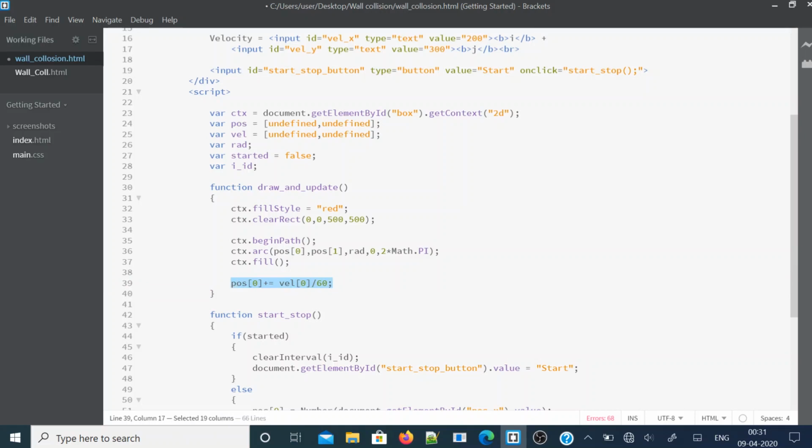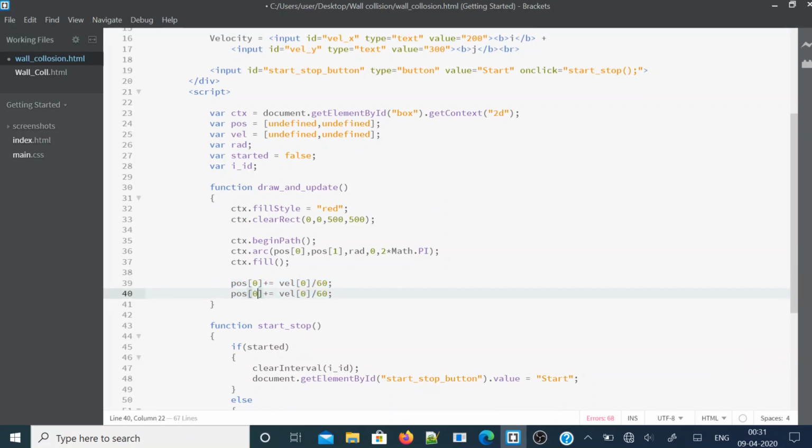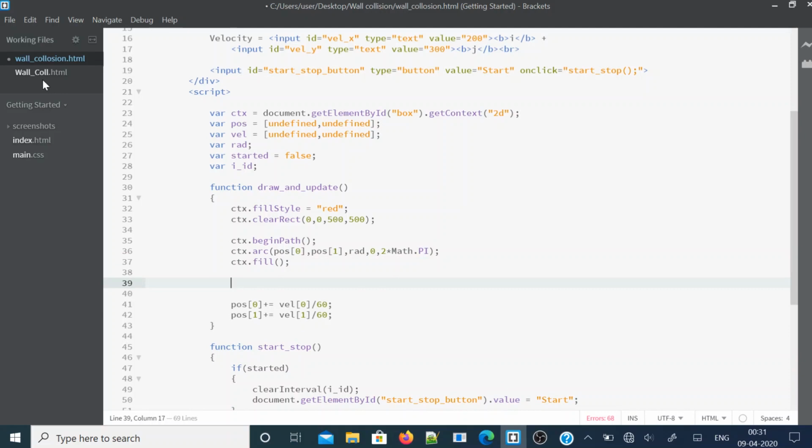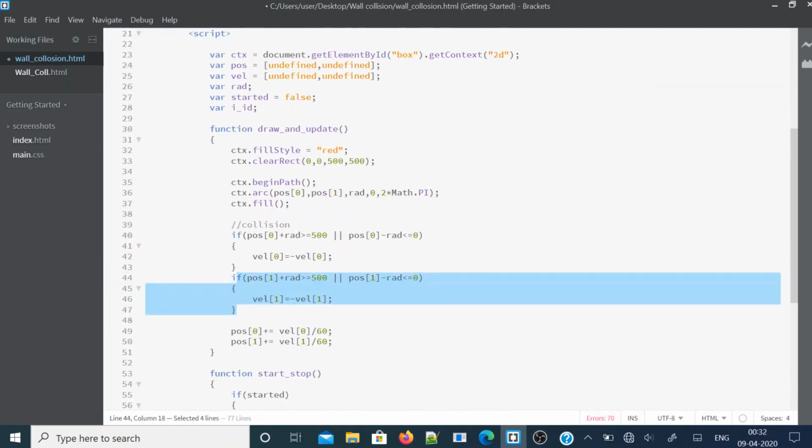And for the y-axis, we need to do a similar thing, so that the y component of the position will be incremented by this amount. Now we also need to perform collision. So the logic for the collision I've already explained to you, so I'll just write the code here. So this is the code that will implement the collision. So I've already explained to you.